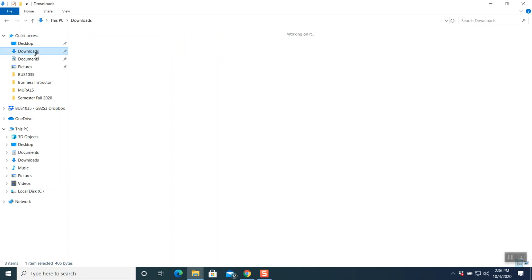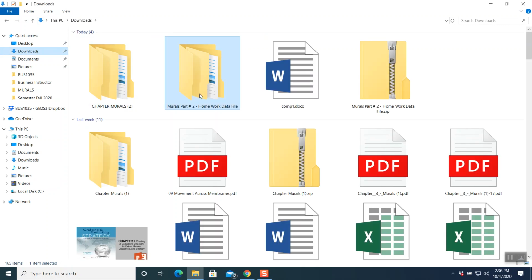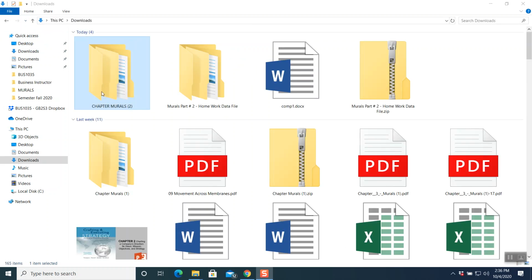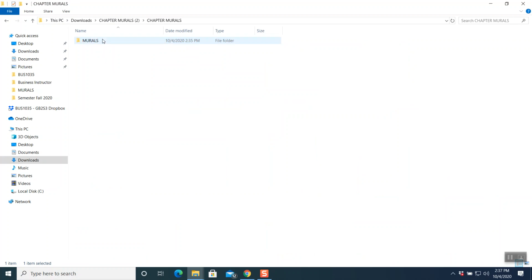Once you go back to your downloads, you're going to go in Murals 2 homework data file, backup. Now you're able to see right in here, chapter Murals number 2. Go to chapter Murals number 2, Murals backup, and you're able to see right in here, which we saved. Now this is a CAB file. You cannot send me this CAB file.